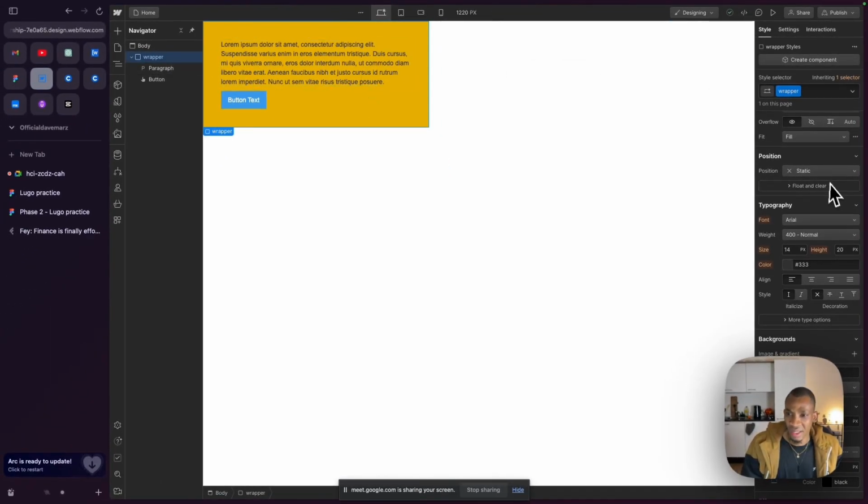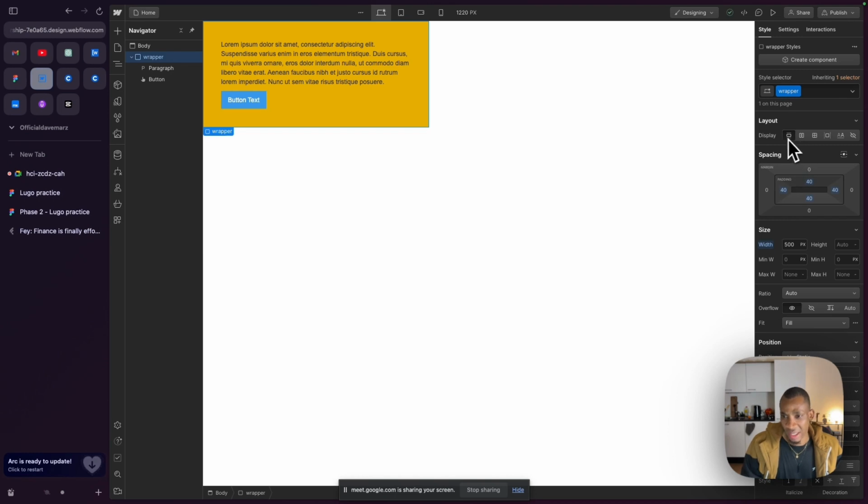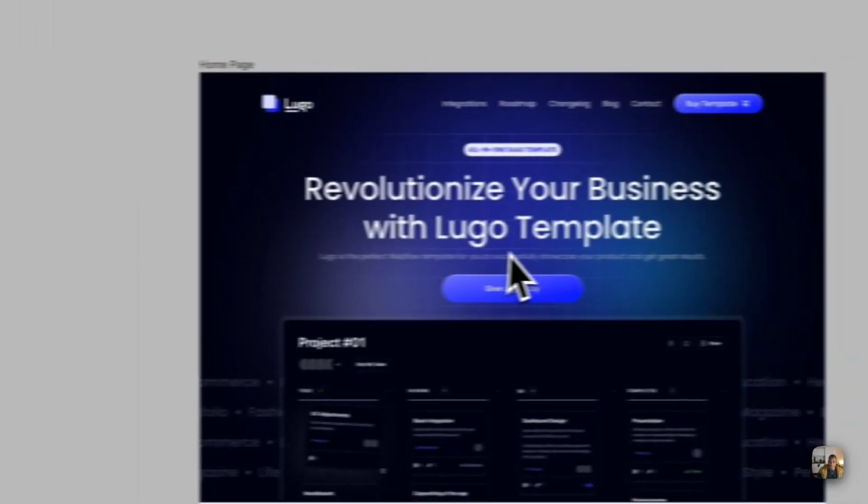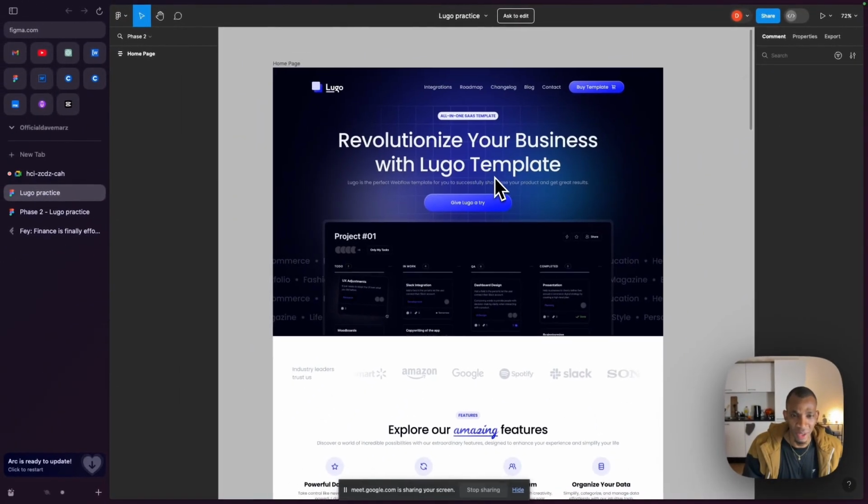So yeah, all of these are CSS. There are so many things to do when it comes to CSS styling and all of that. So yes, this is the project. This is the landing page.